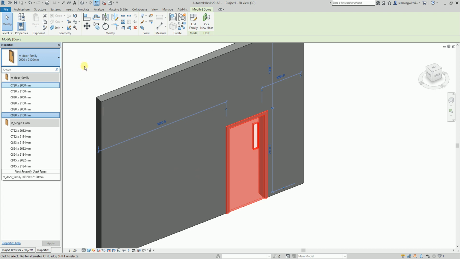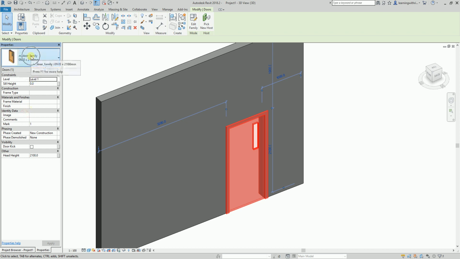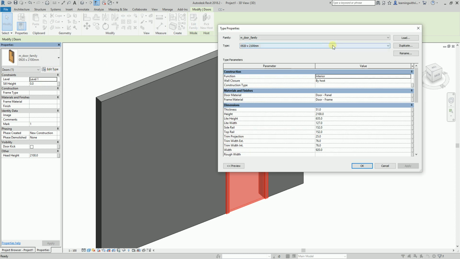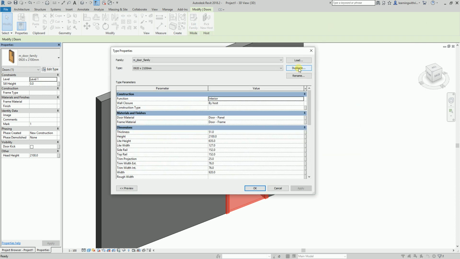It's simple. So if you want to create an M door family 1000 by 2000 type of doors, all you have to do is to select this door, the M door family, and then you select edit type. And then there's the option here, duplicate. Okay, just duplicate that and change the name. So let's say you want 1000 by 2000 mm, and then okay. There you go. You just created a new family type.